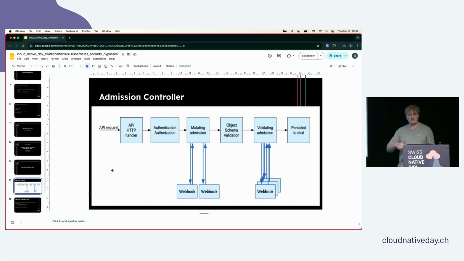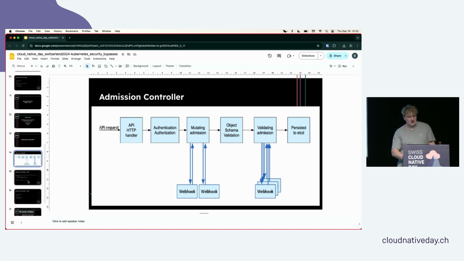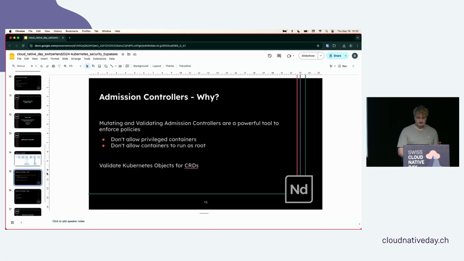So we have mutating and validating admission controllers. Mutating admission controllers mutate stuff. So you throw a manifest against a mutating admission controller, back comes another manifest that's mutated by this admission controller. And we have validating admission controllers that basically validate your manifest. So for example, you could use that one for your compliance or whatever security that validates manifests.